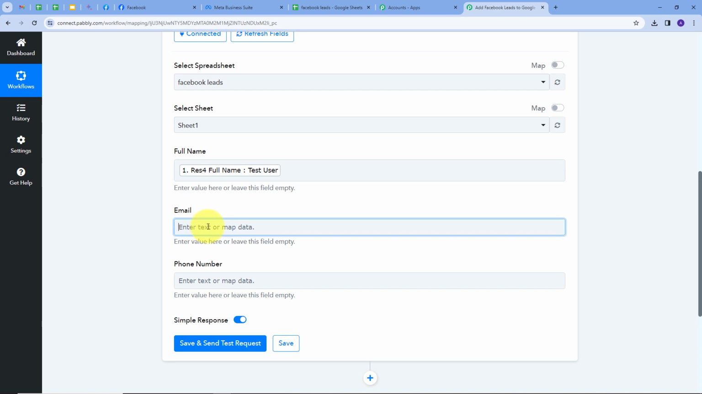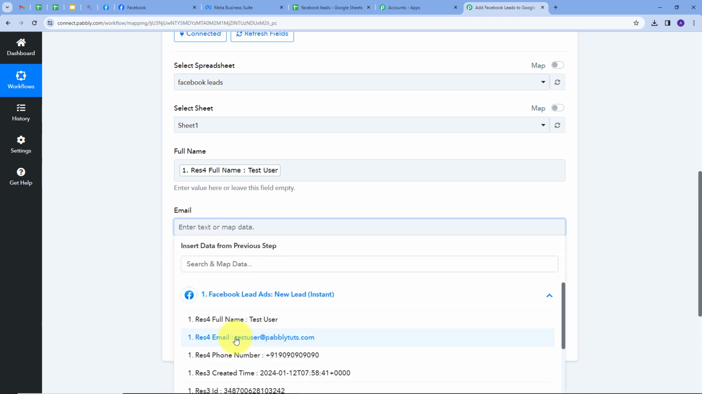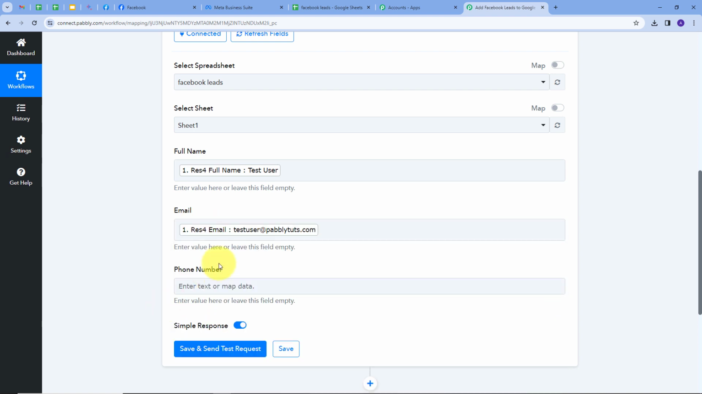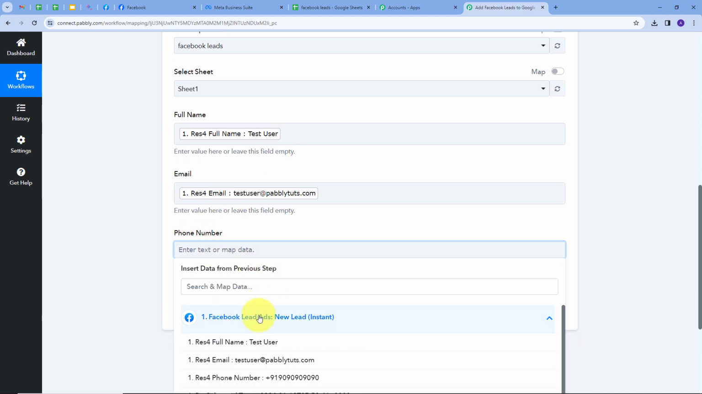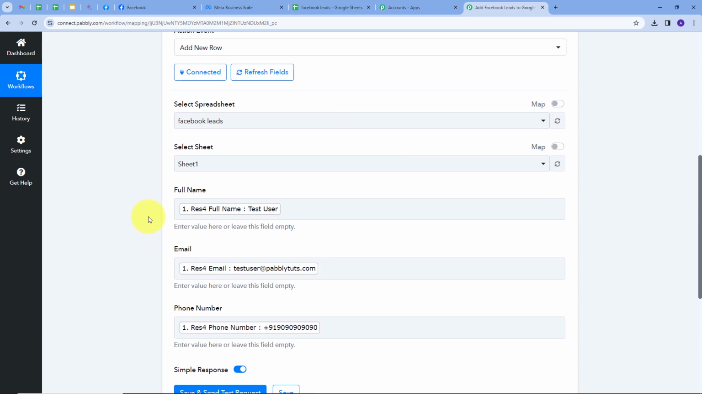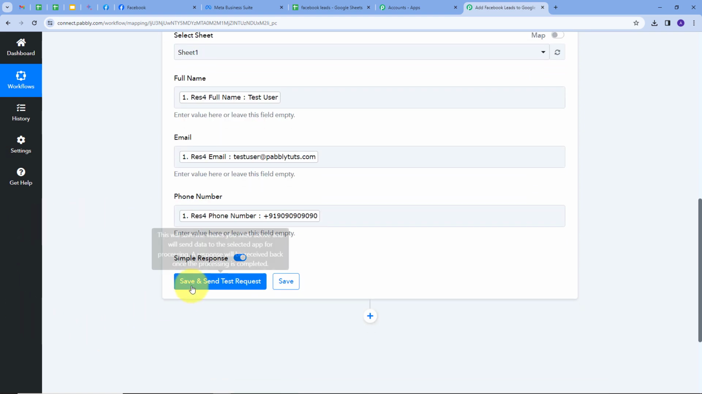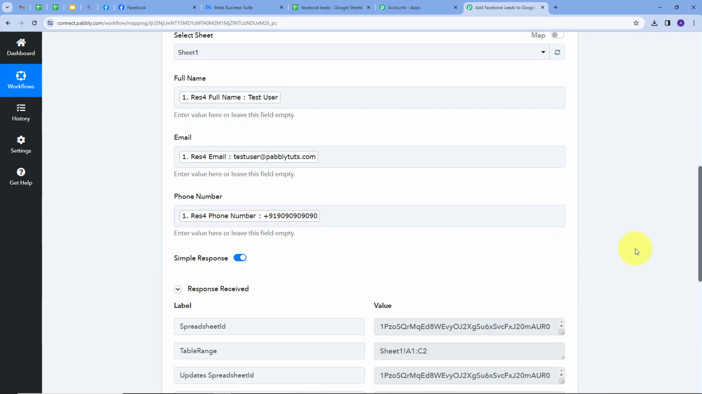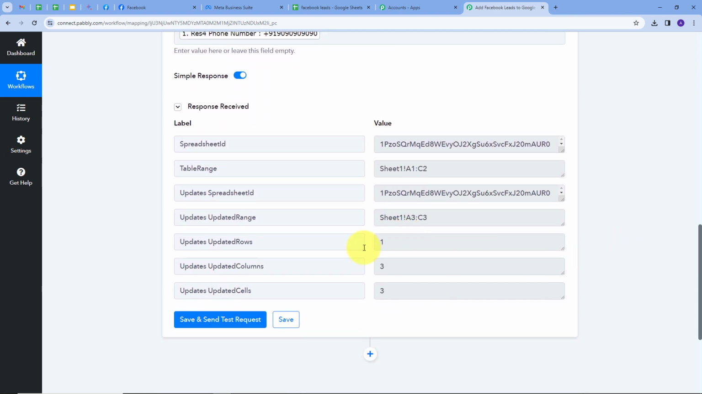Similarly, I will map the email address. This is the email address. So I'm going to map this. Now I'm going to map the phone number. So this is the phone number. So I'm going to map this. So I have mapped all my details here. Now I'm going to click on the Save and Send Test Request button. And here I have received this response. So this is a positive response, and this means I have updated a row in my Facebook Lead Ads, and I have added all these details in my Google Sheet.